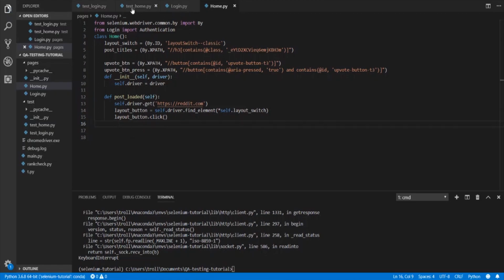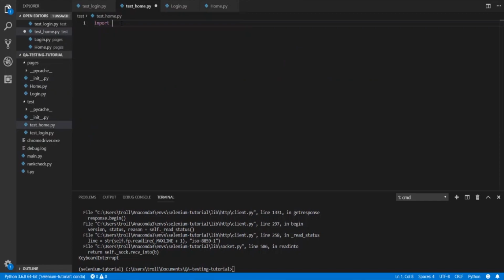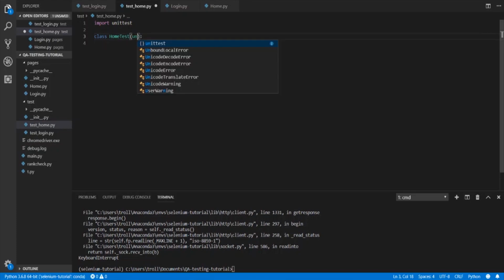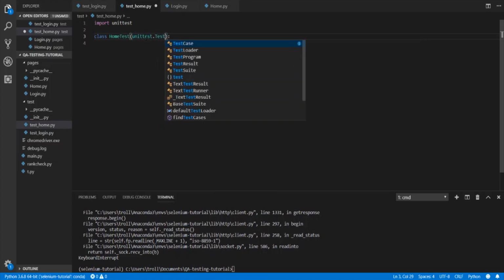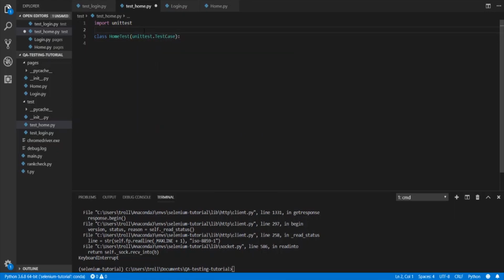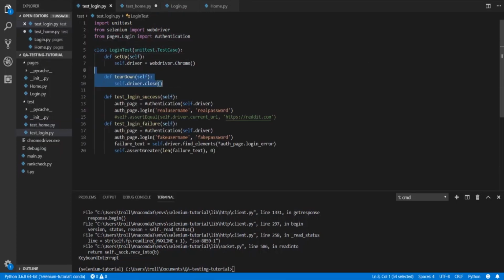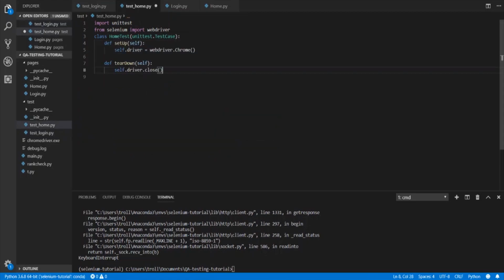So let's save this and we'll go to our test home, import unit test. Let's do a class HomeTest, and then we need to import this, so unittest.TestCase. We also need to do from selenium import webdriver. So now in here we'll just copy this stuff, it basically stays the same. So we're just going to copy that aspect.